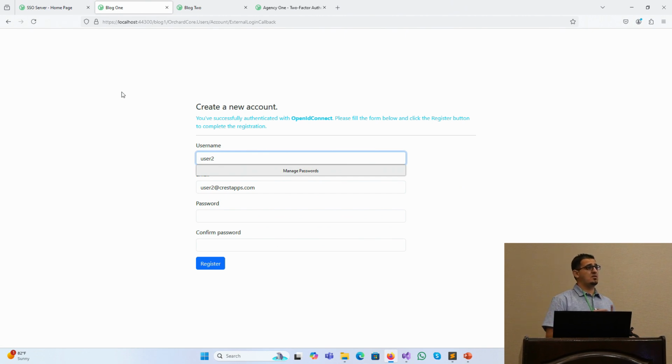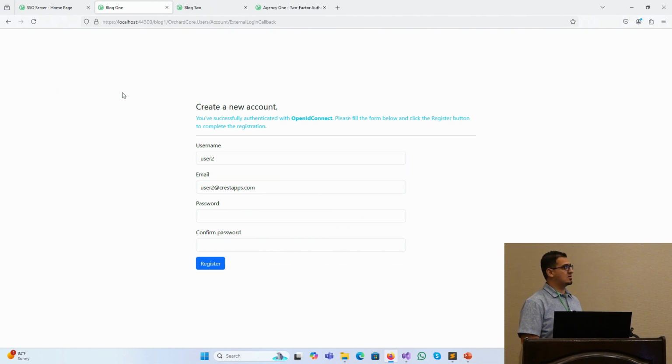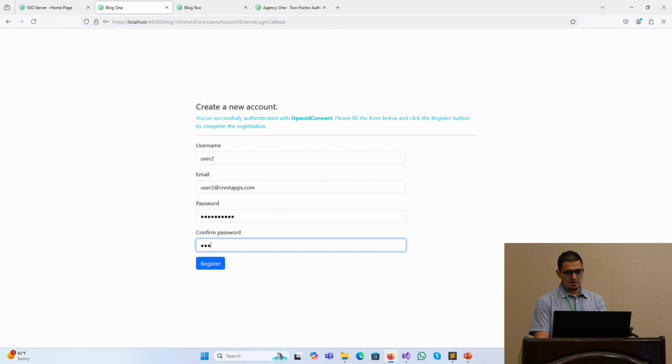Next, because it's my very first time logging in, I kind of need to create an account internally. These options in Orchard are configurable, so you can actually bypass all that. You can just create the account automatically behind the scenes, and the user doesn't need to do this. But in this case, just for the sake of this demo, I'm going to create an account locally.